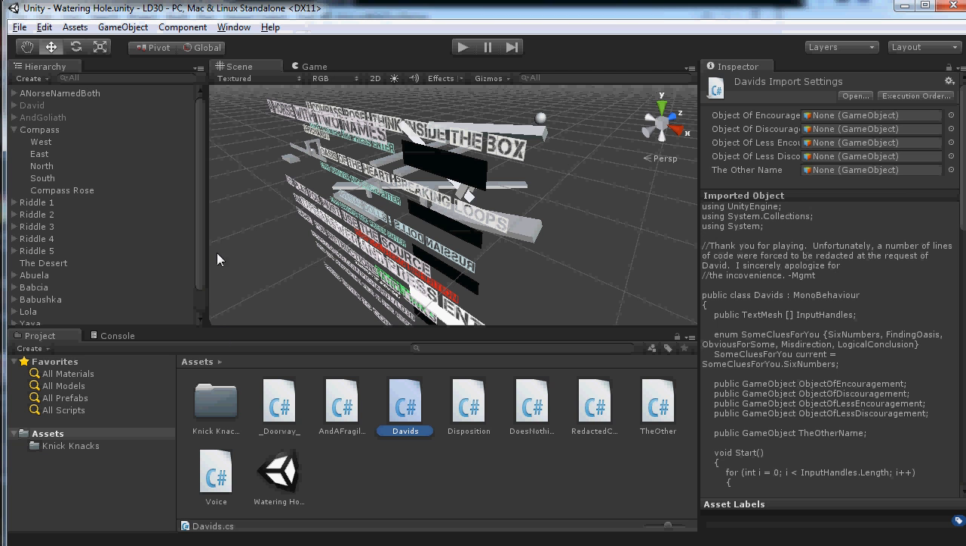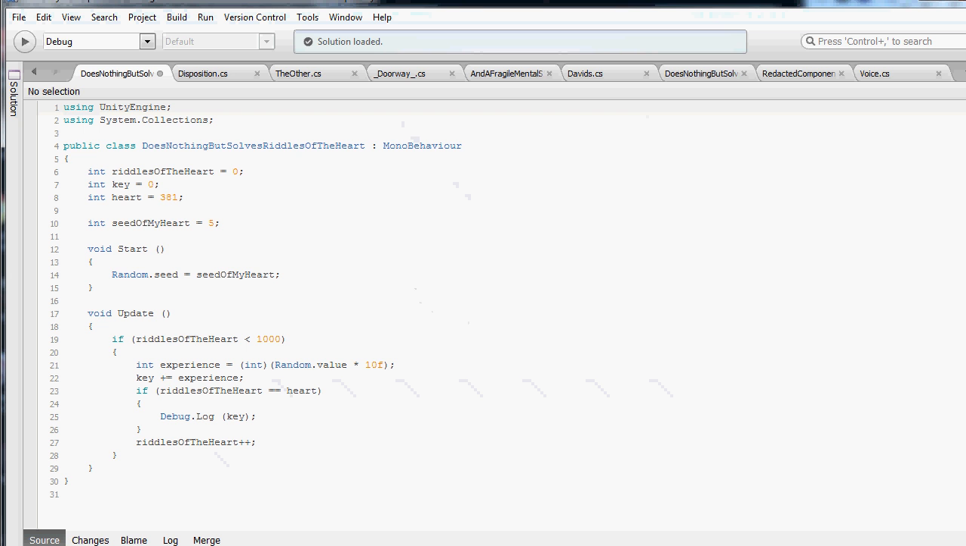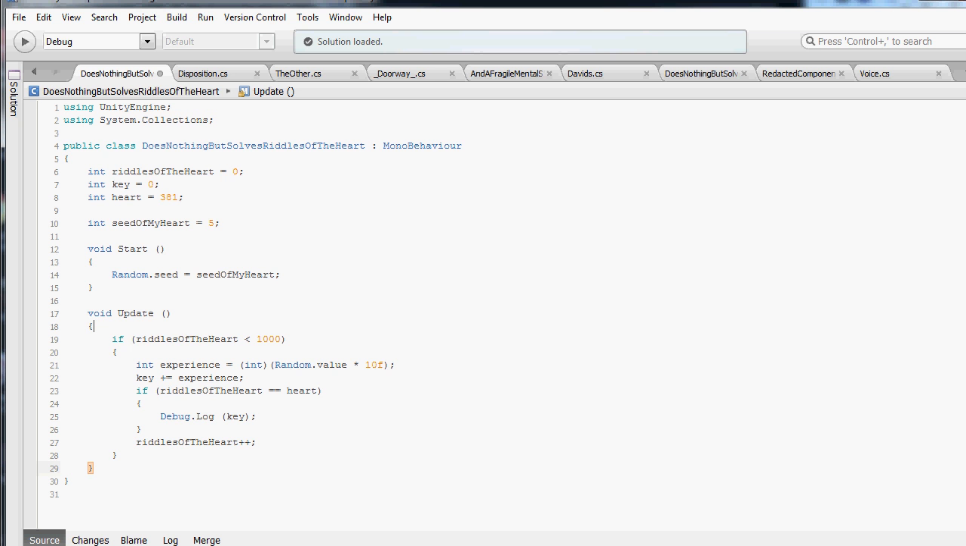So if I go to the scene again, I will see in the hierarchy one called the desert, and look at the desert, and it has a script called does nothing but solves riddles of the heart. If I open up that script, I'll see this code here. Basically, there's just a loop running. Every update, it iterates some value up until 1,000.